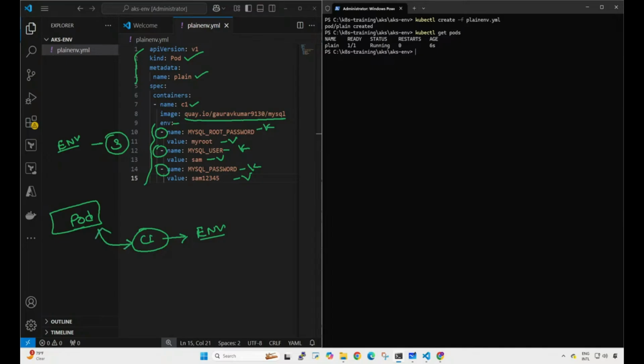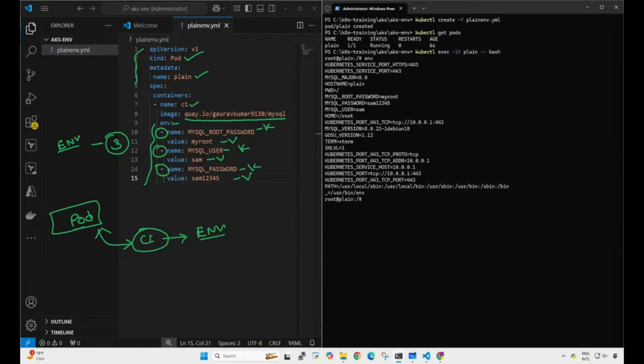So do not get confused. The command is kubectl exec -it, my pod name, and bash. Inside the pod, I'm going to run env. If you see here, we have all three environment variables. The first one is MYSQL_ROOT_PASSWORD, the second one is MYSQL_USER and the third one is MYSQL_PASSWORD. So this is the straightforward way of setting up environment variables in Kubernetes.